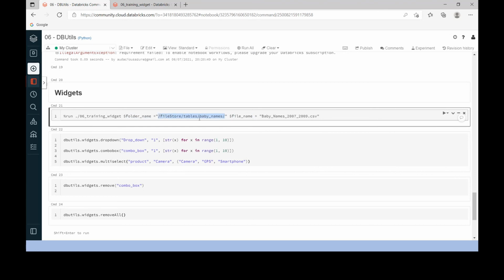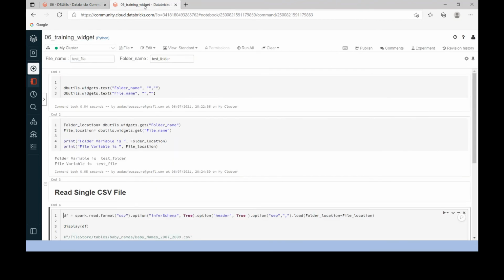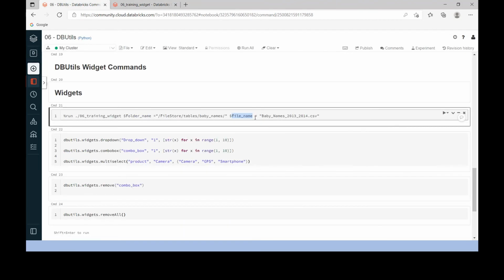I have given this name, FileStore, FileStore tables, baby names, and the file name is baby names 2007 to 2009. I think we don't have this file now. So, and file name baby names 2013 2014. Okay, let me execute this one.